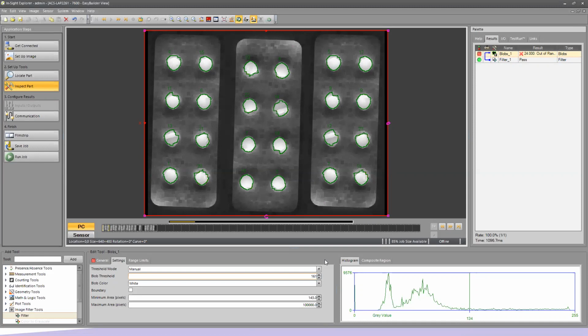And now my blob tool, I can get to the mid-range of the scale. By having it at the mid-range of the scale, I can get a much more consistent, a much more regular, and a much more reliable decision coming out of it. So that's the basics of how I can use electronic filters to be able to help my data out.